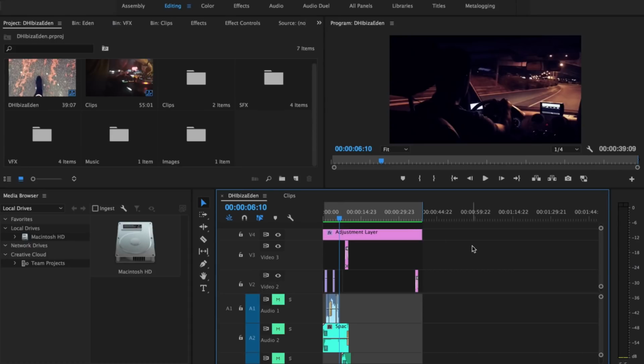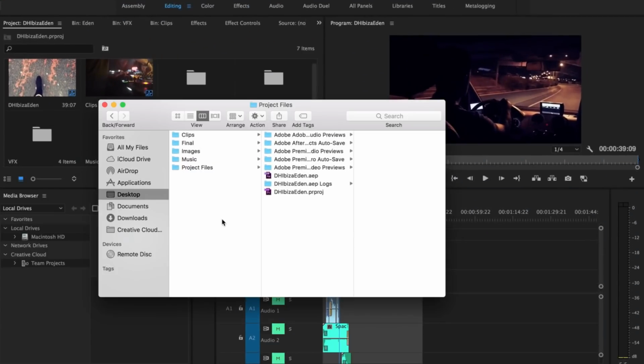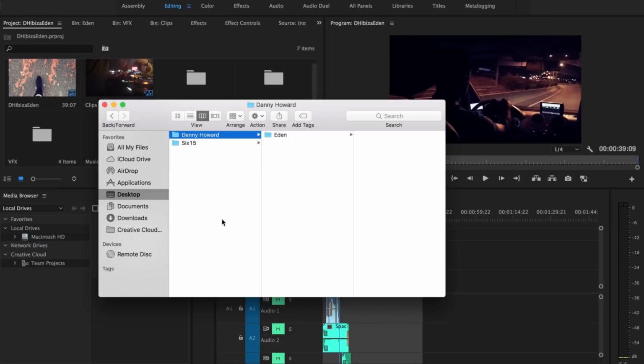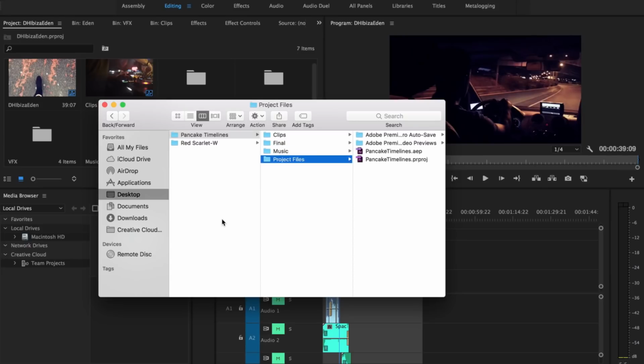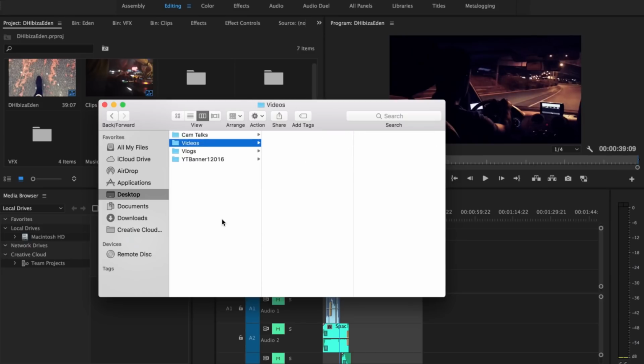So yeah, that's kind of it, to be honest. It's only a very quick video, but I know some people want to know what the best way to organize their footage and whatnot is. And this is how I do it across the board, whether it's for client work or personal stuff. So this is the pancake timeline video. Very, very similar setup across the board with everything that I do.